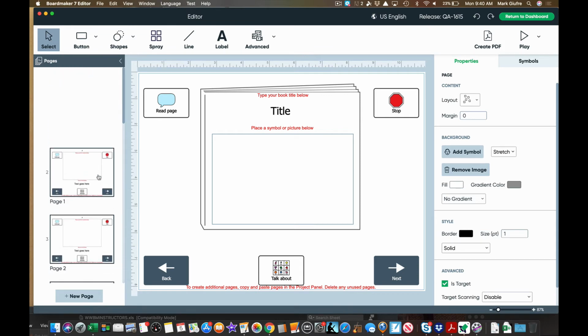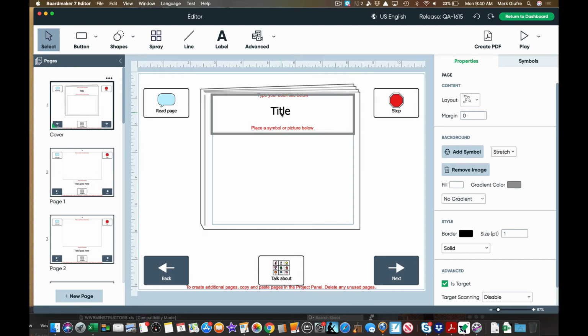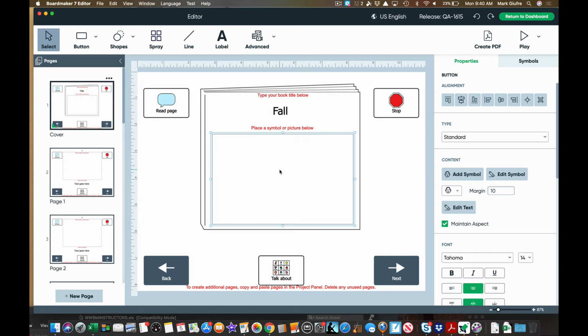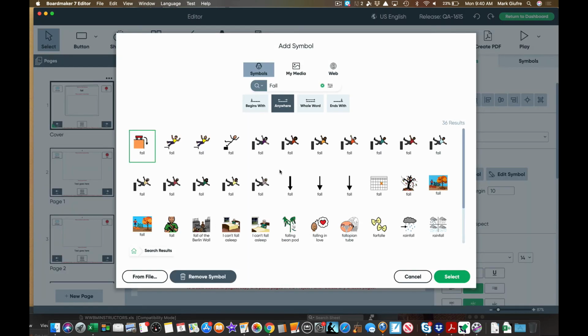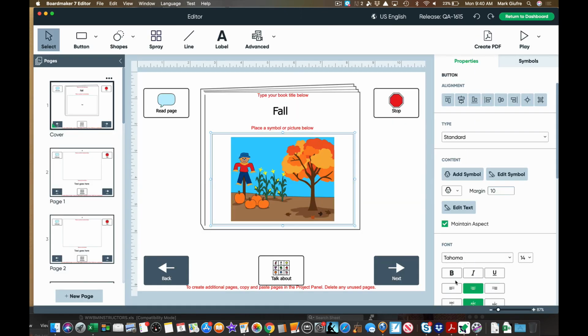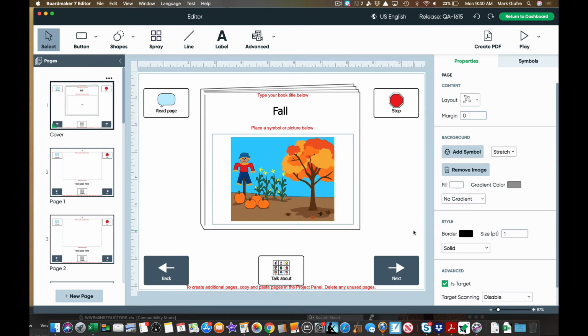So let's start by making a book about fall. Let's just title it Fall. And then it says place a symbol below. So if I click on that box, I type fall and hit return, I can select any of these images. So let's choose that one, and there's the cover of my book.